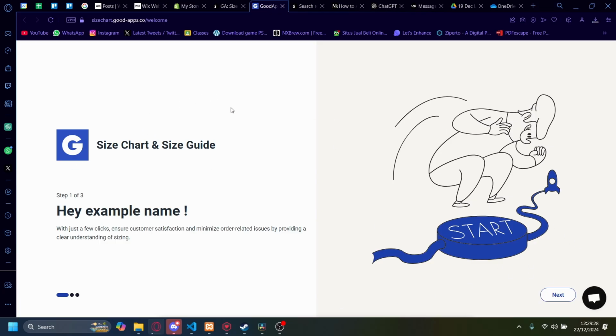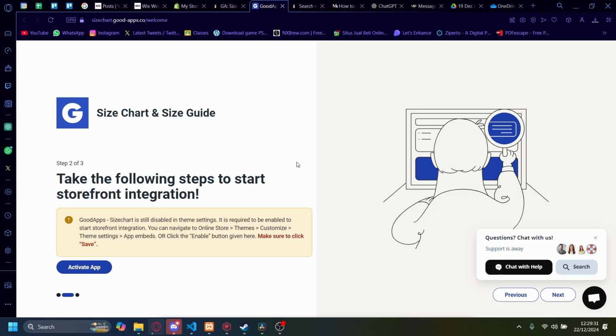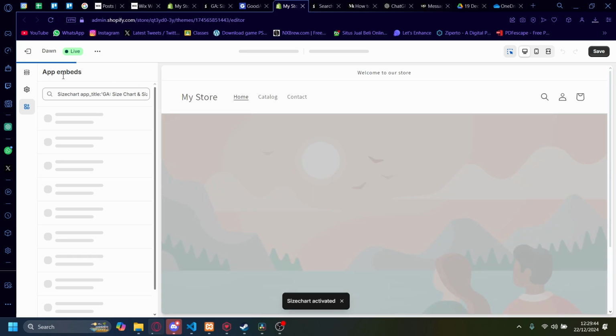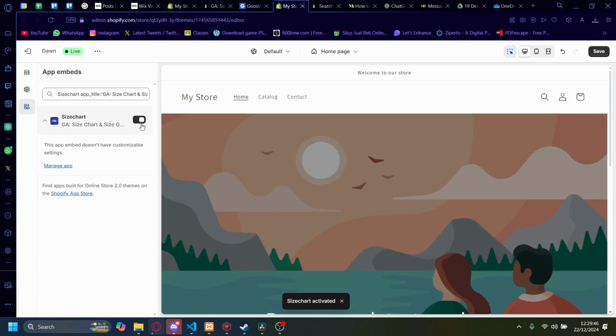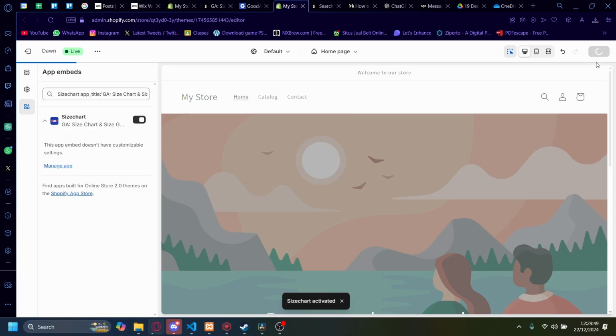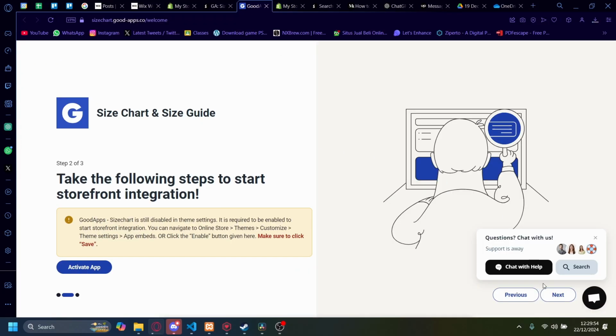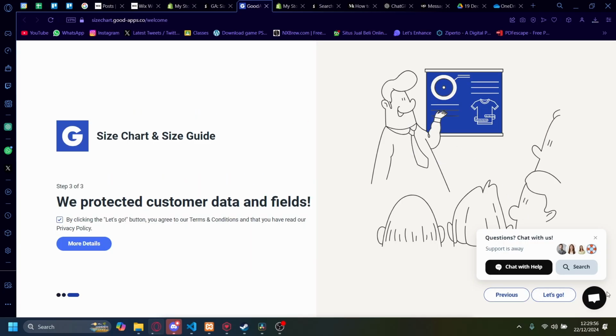Now there's going to be a setup guide such as this. Let's just click on next. Let's activate the app by clicking this. It'll take us to the website editor here. Give it a second. There you go. Now, once you're here, make sure this is turned on and make sure you click save here. Once you're done, go back, click on next, click on let's go. And that's the setup done.